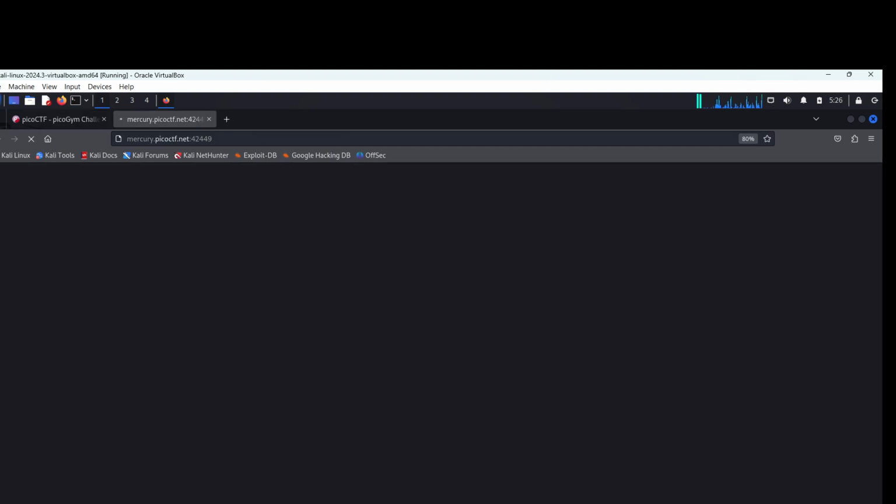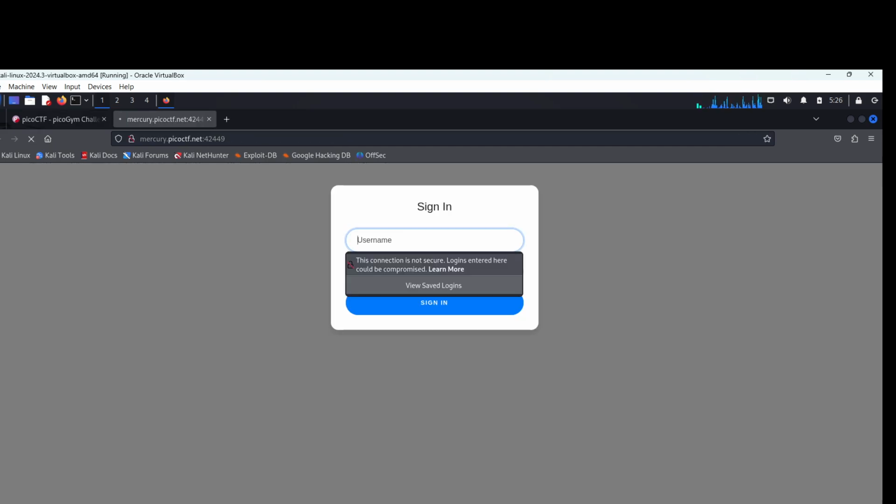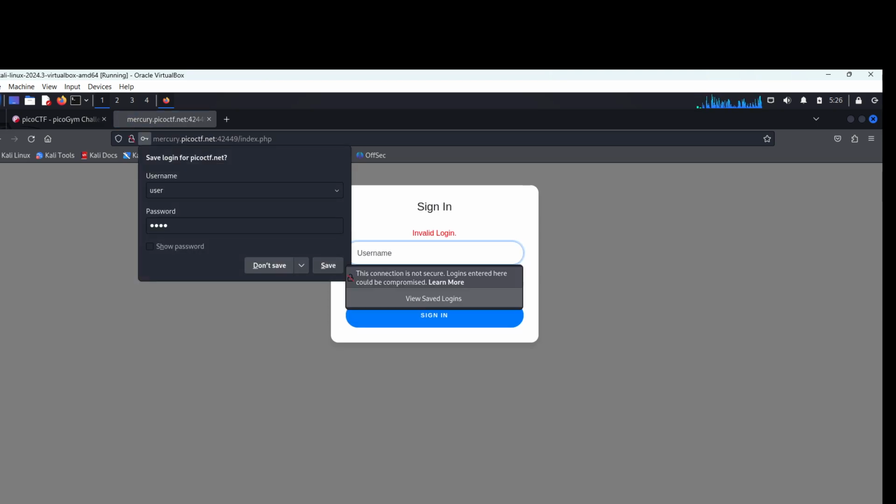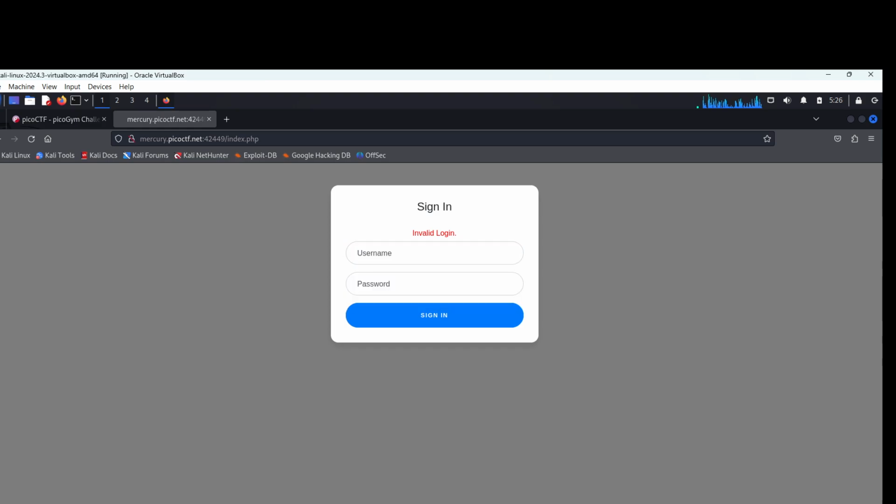If we click onto the link, here is a sign-in page. As we don't know the username and password, we will input random values. Let's say for user 1234, enter. Don't save. So, invalid login.